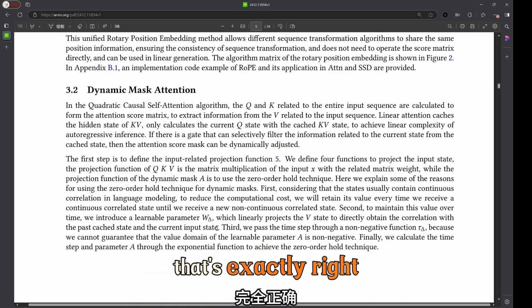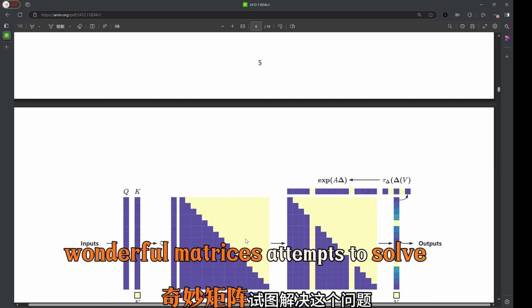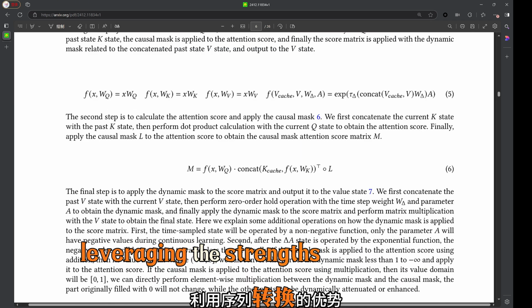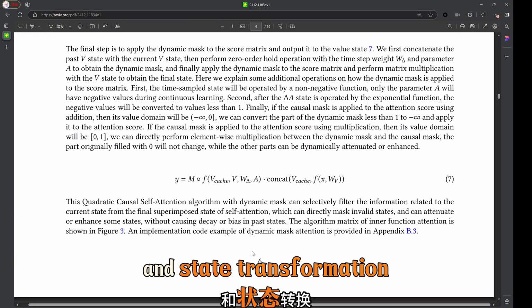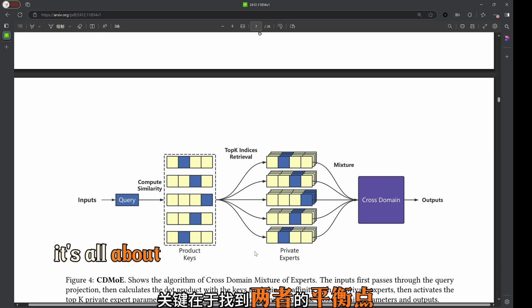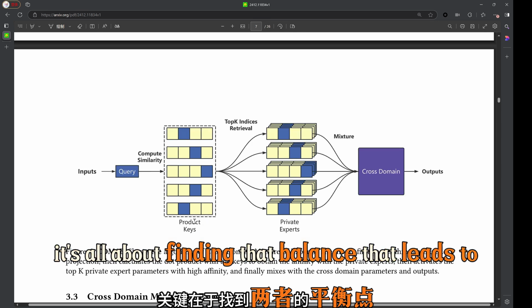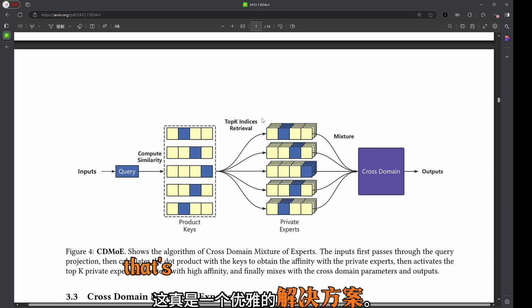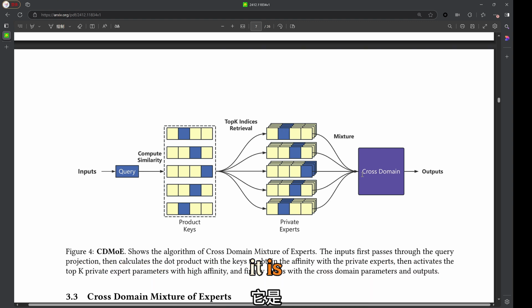That's exactly right. Wonderful Matrices attempts to solve this problem by combining both approaches, leveraging the strengths of sequence transformation and state transformation while minimizing their weaknesses. It's all about finding that balance that leads to both greater efficiency and effectiveness in foundation models. That's a really elegant solution. It is. So how do they actually pull this off? What's the secret sauce of wonderful matrices?